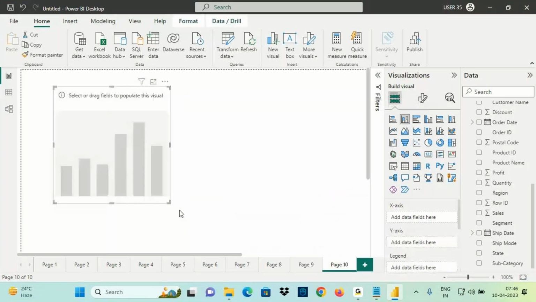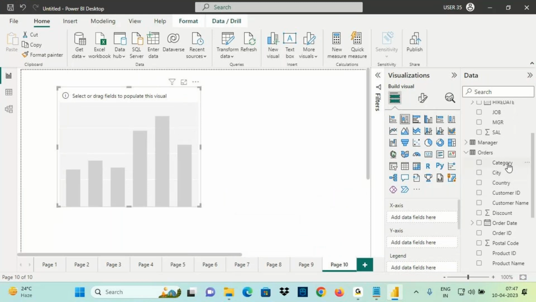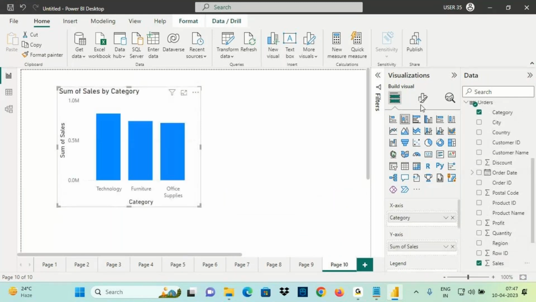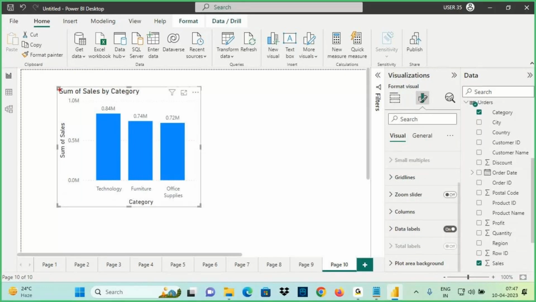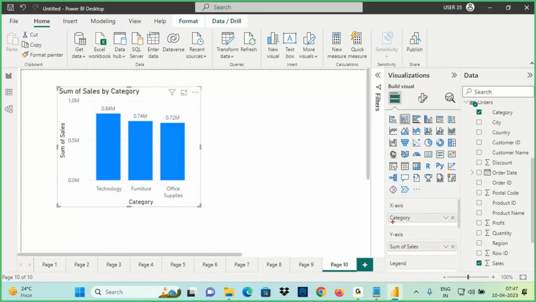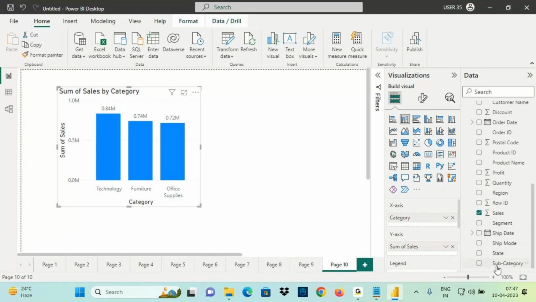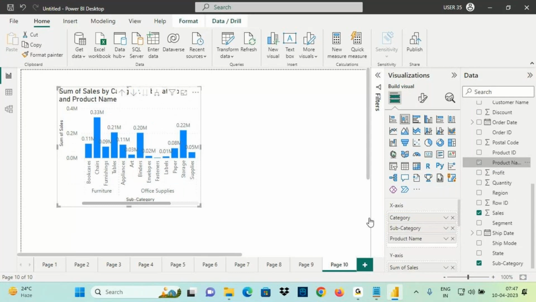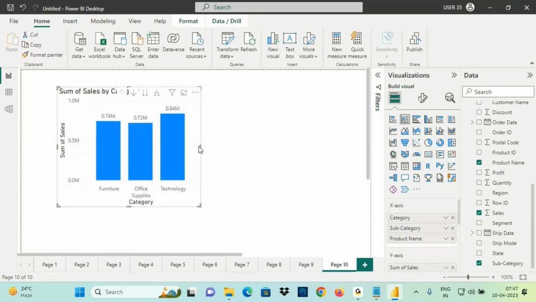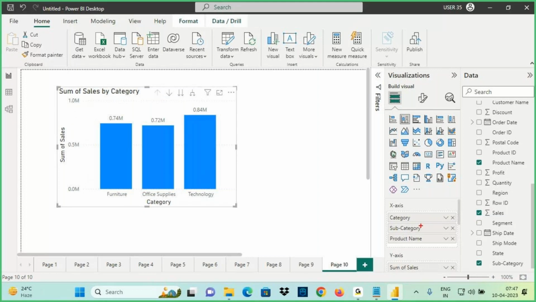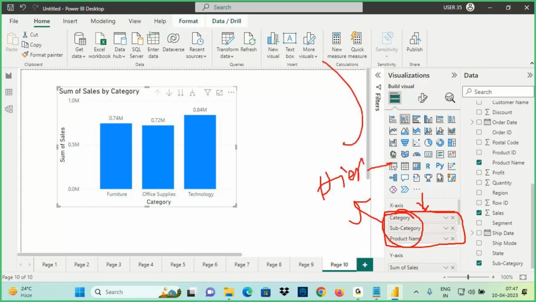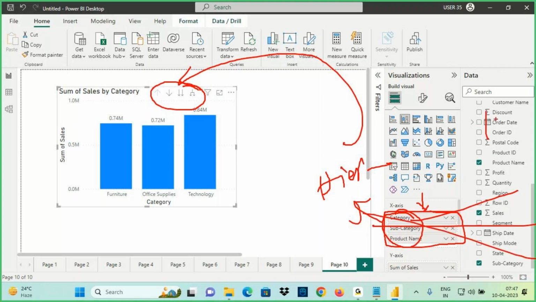I'm taking a column chart. If I go and drag category to the x-axis, sales to the y-axis, till now it's a normal visual. Why it's a normal visual is in the x-axis you have only one field well. Now if you go and drag subcategory and product name, it created which visual now means drill down visual. See, when you drag multiple dimension columns into the same field well, Power BI will create what? Hierarchy. With that hierarchy, it will create what? Drill down visual.